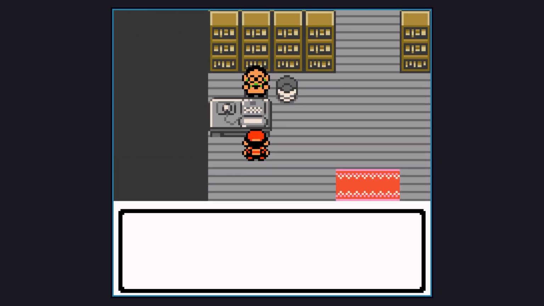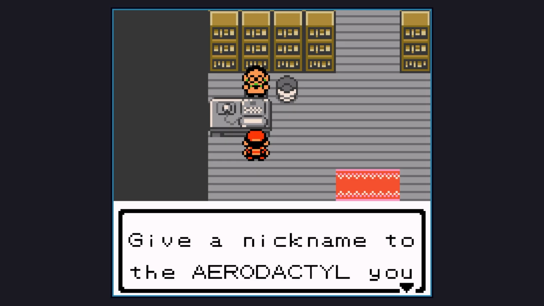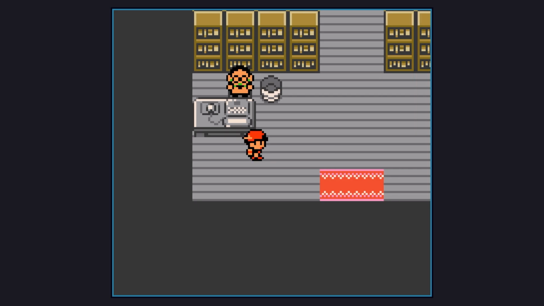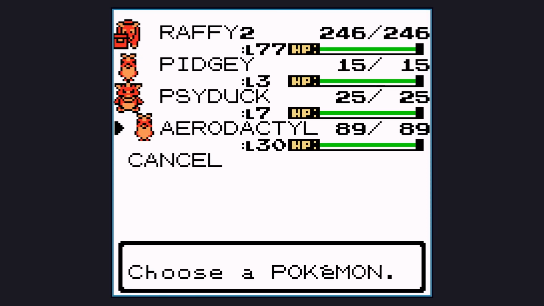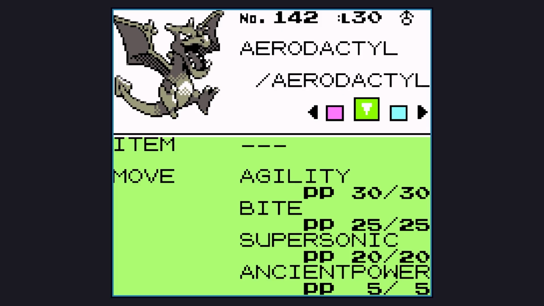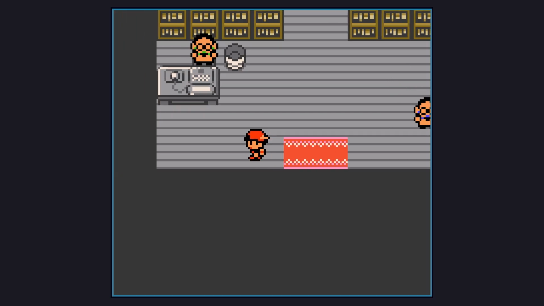We leave and re-enter. And there's the Cinnabar Fossil for Aerodactyl. Let's check, make sure it is an Aerodactyl and nothing scary. There we go. We have ourselves an Aerodactyl.